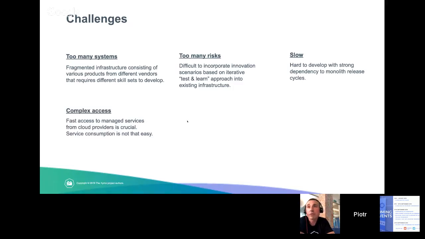Other things that we are targeting and want to simplify is complex access to the services, both from cloud providers and from services that are hosted on premise in your data center. So we heavily use the service catalog concept to really manage these services in a simple and easy way.